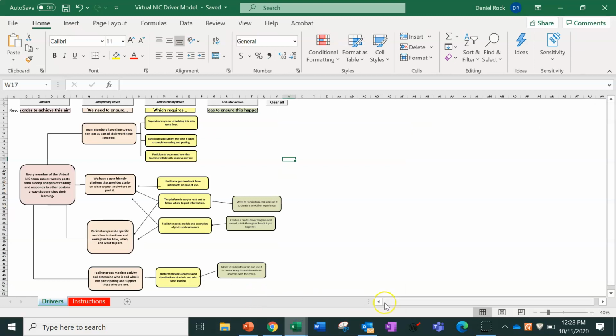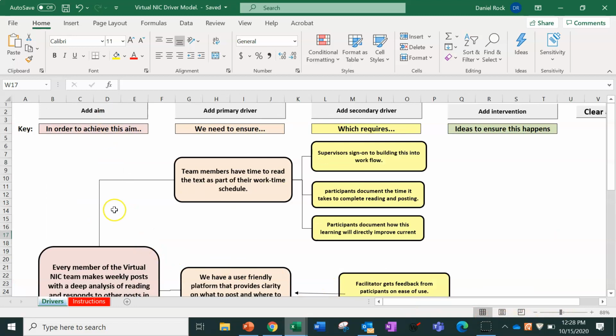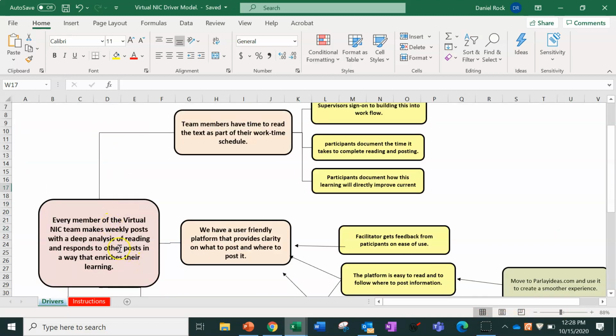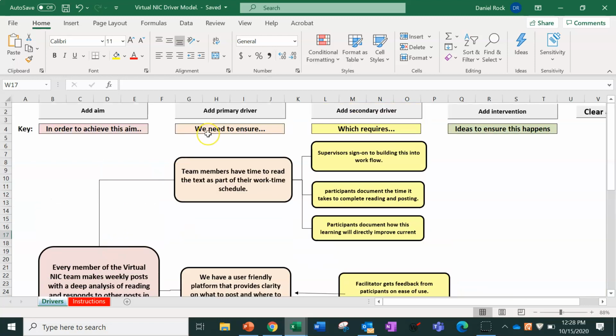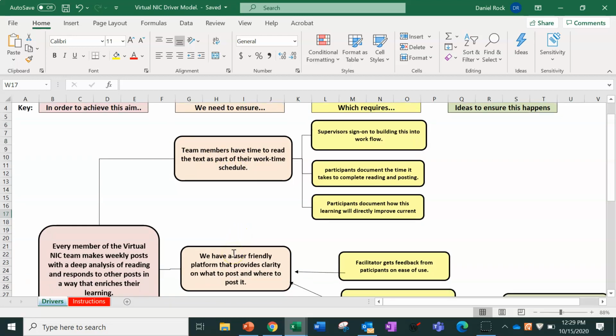So let's say my aim is to have every member of the virtual team make weekly posts with a deep analysis of reading and respond to other posts in a way that enriches their learning. Well, what would I need to ensure? I'd need to ensure that the team members have time to read the text as part of their work time. I'd need to ensure that we have a user-friendly platform.